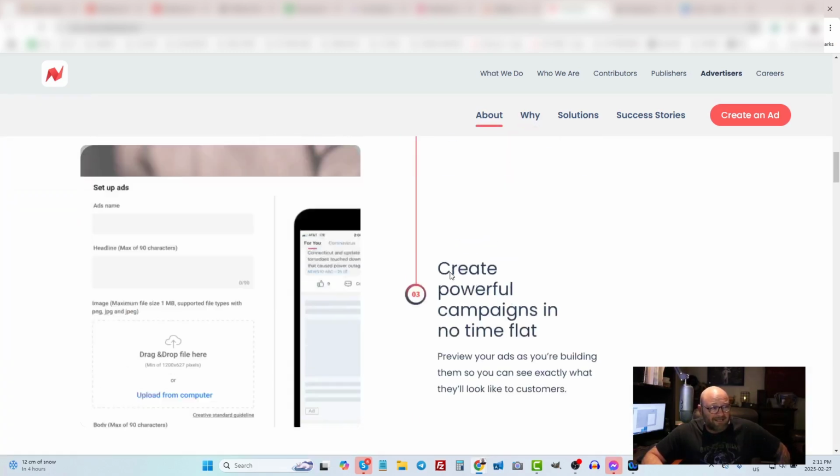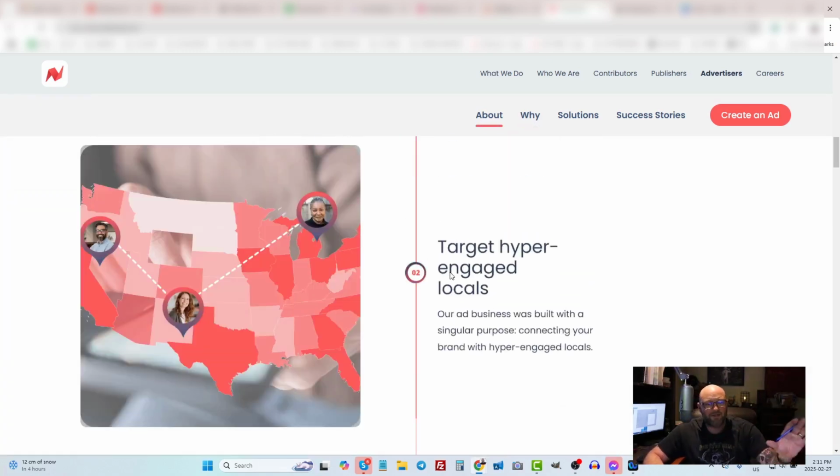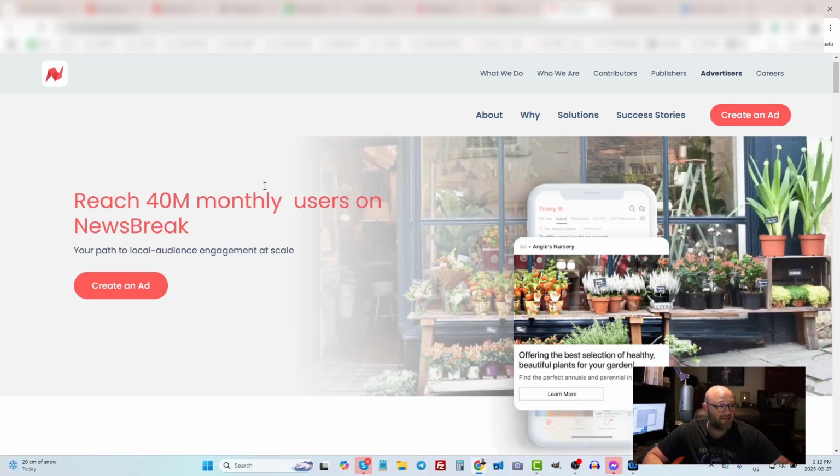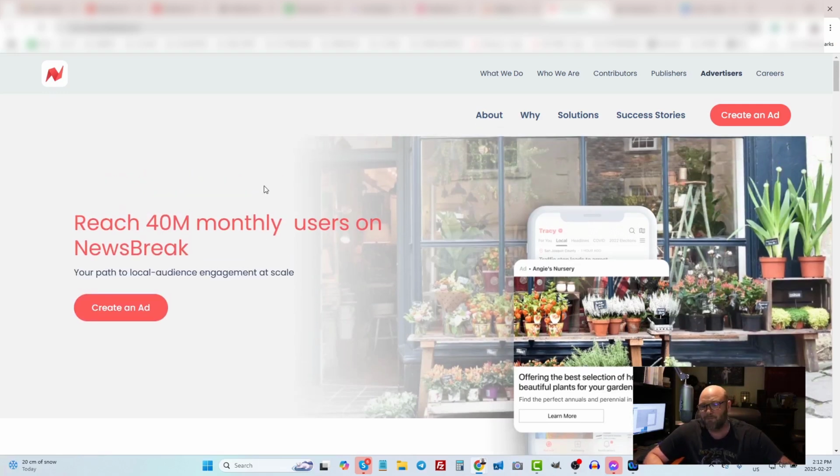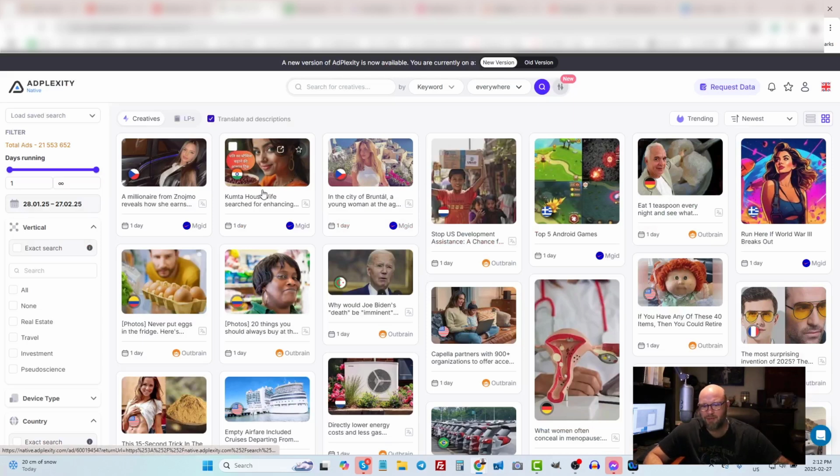Now, I haven't tested this particular example, but I am going to show you where you can see some of the results from the strategy we're talking about. So once you sign up to NEWSBREAK or whatever traffic source you go to, the next thing you're going to want to do before you just start buying ads is spy on what others are doing, in particular in your niche. So a tool that you can use here is called Adplexity. So this is the next step, step 3. Spying, or doing competitive intelligence.